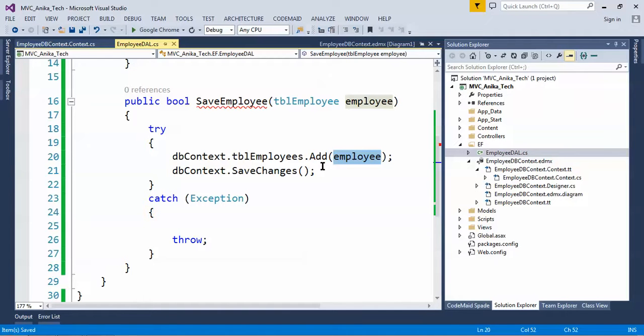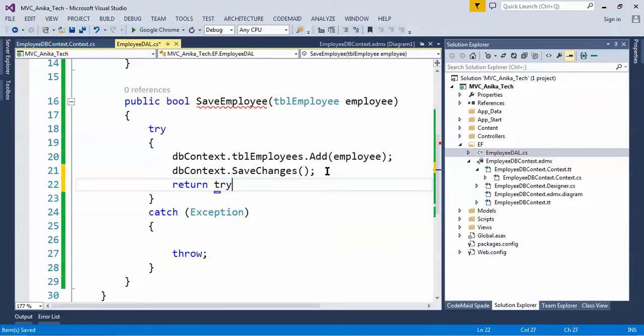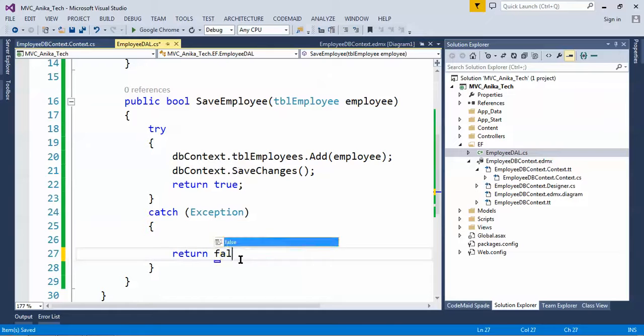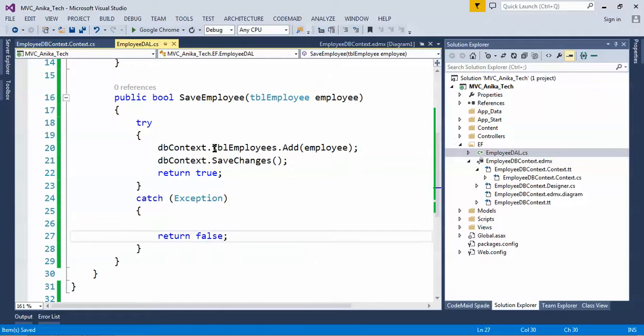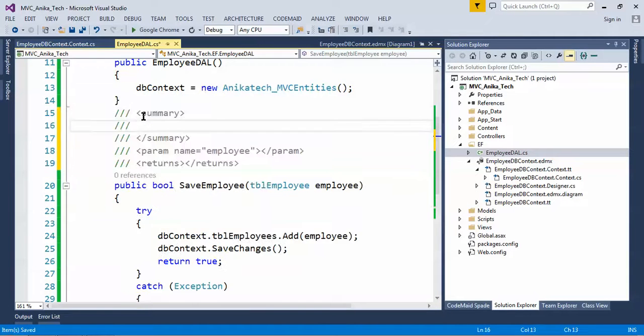Whenever we perform create, update or delete, we have to use SaveChanges. Since this method returns bool, let's return true from here, and if an error occurs, then we will return false. So this is a simple method. This method is used to save the employee information.